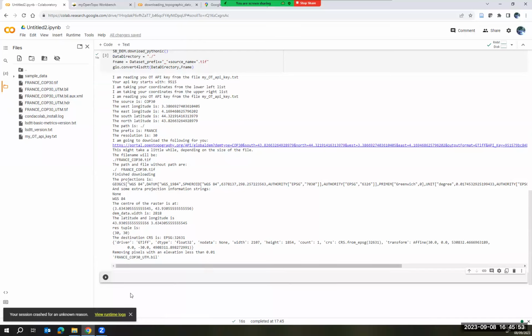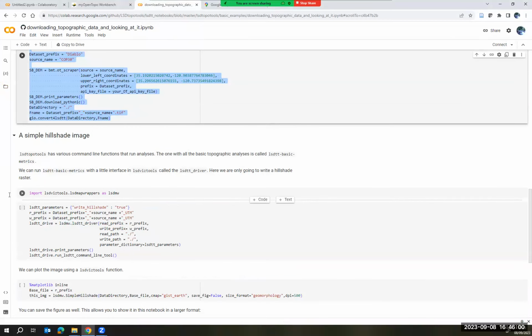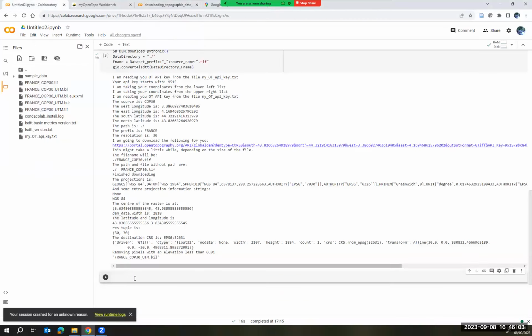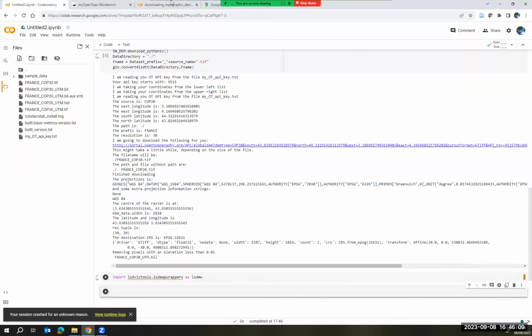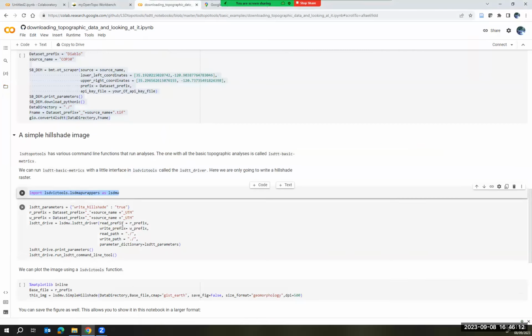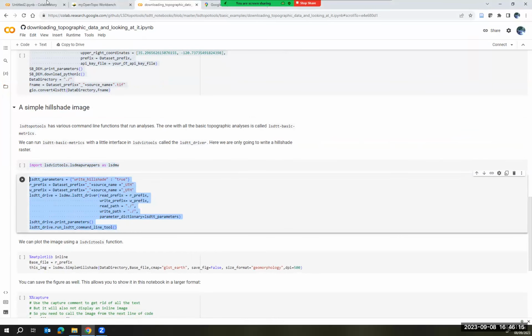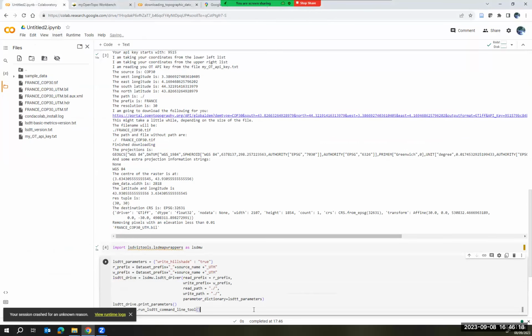So let's just look at this data. I need to import something from LSDTopoTools called map wrappers. So that gets imported. And I'm going to use a little driver here to make a hillshade. You don't need to memorize any of these commands. What you do is you just copy over and paste from other notebooks that I've written that have the commands you want in them. Later, when you become a more expert user, you can start to use this to control what analyses you want.